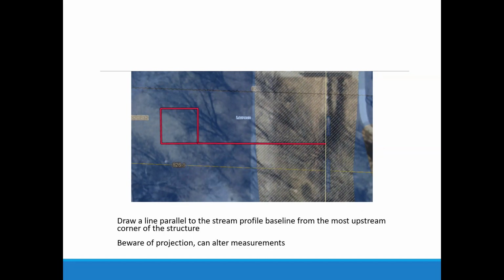Again, beware of the projection. You'd want to use a Kansas projection for this. So I've done my best to draw a line as perfectly and precisely as I can from that corner to the profile baseline where it's perpendicular. Sorry, not parallel, perpendicular. And so from that, I'm looking at where that line intersects with the profile baseline and the distance from that intersection to my upstream cross section, which is cross section C at 826.1.